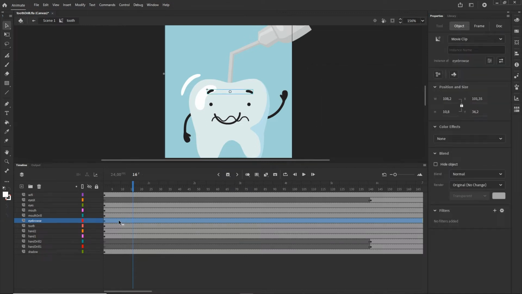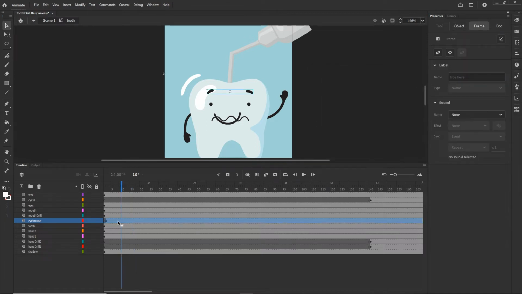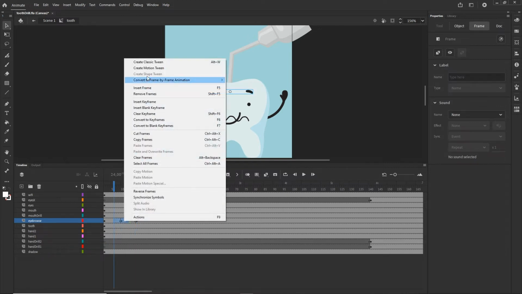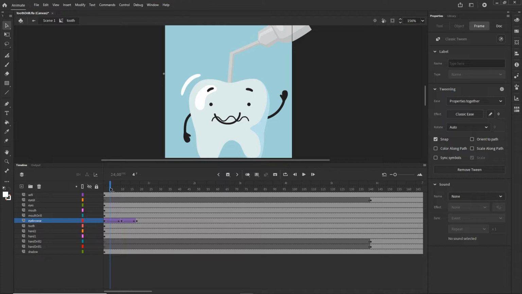And now I will go maybe to frame 10, I don't know, in here, and I'm going to press F6 or right click and insert keyframe, and I'm going to position these eyebrows with my shift a little bit up, like so. And right now I'm going to duplicate the initial keyframe, so with Alt I'm going to duplicate it. Then I'm going to select it, right click and create classic tween. So we are going to have a very simple movement like so.